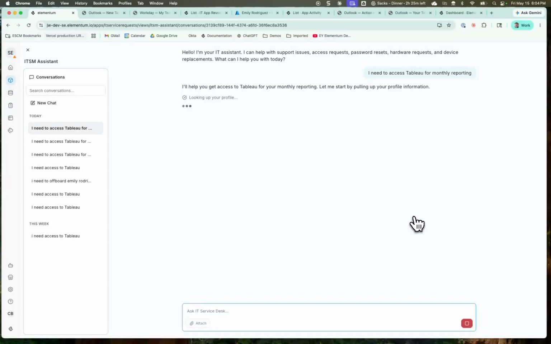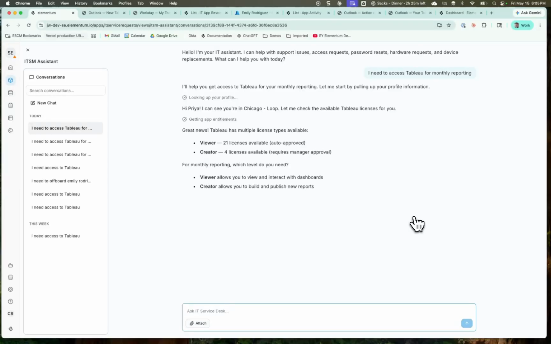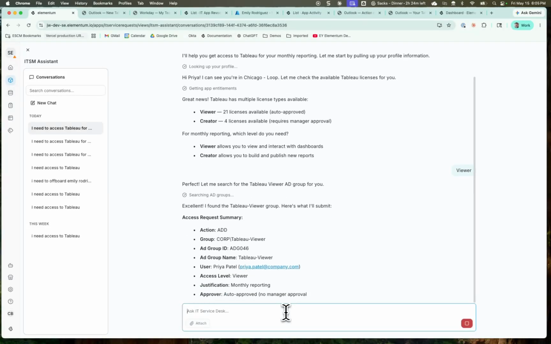Somebody needs access to a piece of software. In this case, it's our user Priya. She's a product analyst, and she needs to look at some dashboards in Tableau for an upcoming QBR. She simply expresses herself in our intelligent front door portal. She describes what it is that she needs, and Elementum carries on from there. Elementum identifies the fact that there are different license types available for her. She uses the viewer license for this particular purpose, and so she responds accordingly, and Elementum continues with the process of identifying how this license needs to get provisioned to her.